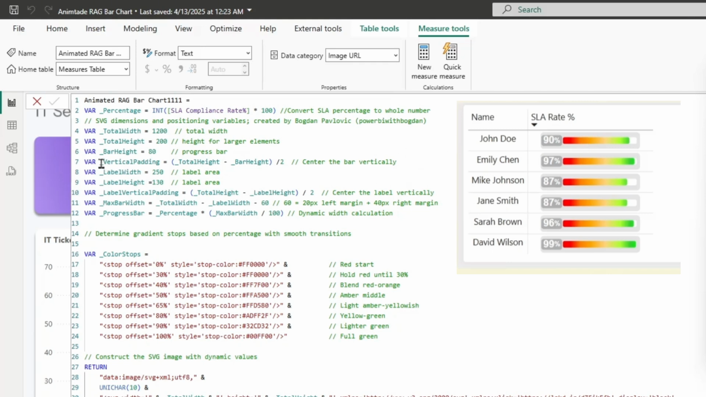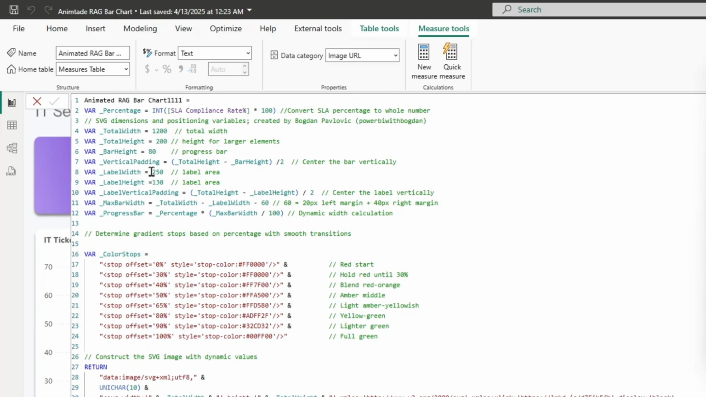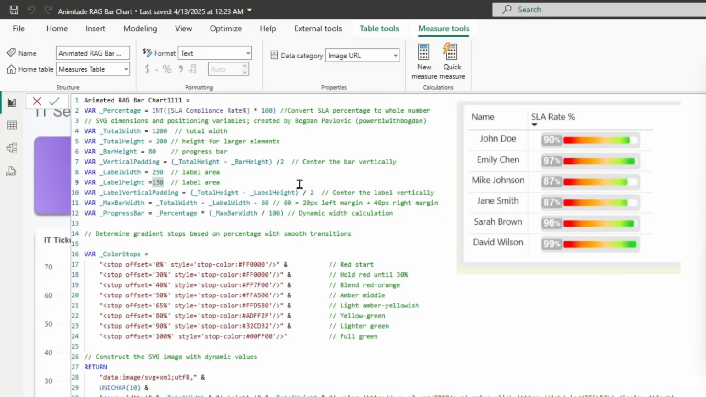Next we have padding. If you want to change padding, like this, it is centered vertically. And then we have label width. That is the width of the number. In my case, it is 250 pixels. Height is 130. Also, you can change that by just changing this number. Okay, let me bring the image back.